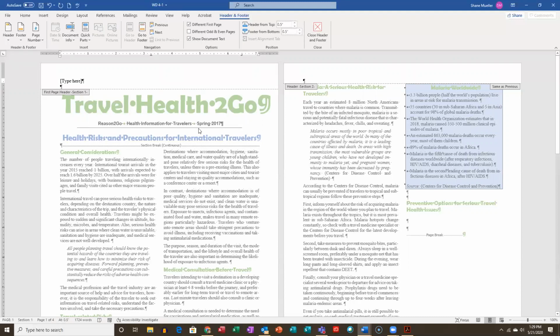I'm just making sure that it's the same thing for you, Tracy: you're just going to hit the first option as blank. And then here I'm going to type Reason to Go Health Information for Travelers.